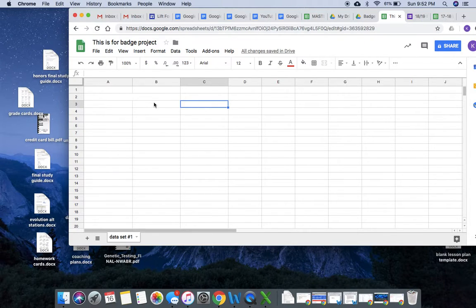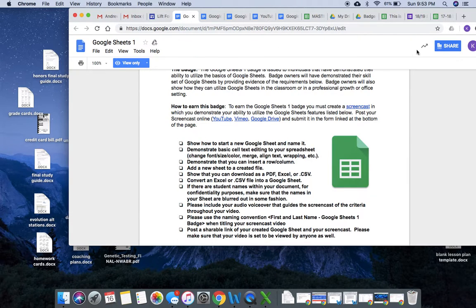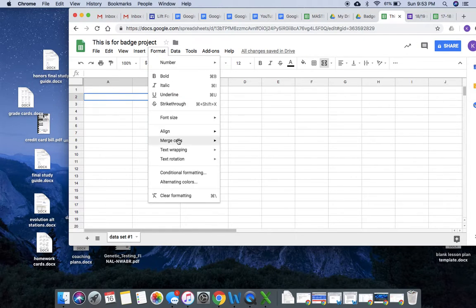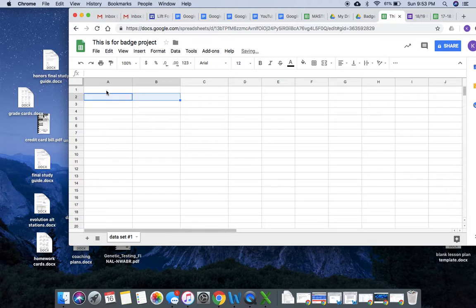Okay, I love Google Sheets, so there's a lot you can do with it. I'm just going to show you some of the basics based on the requirements here. So first, let's unmerge this actually. Alright, so you could use this for sample science lab data.